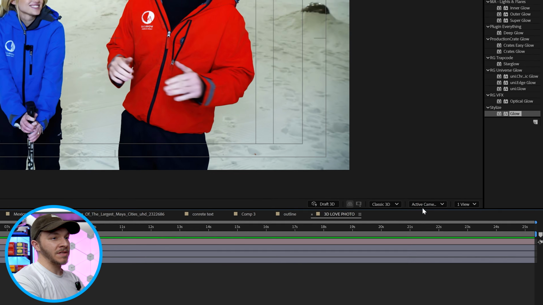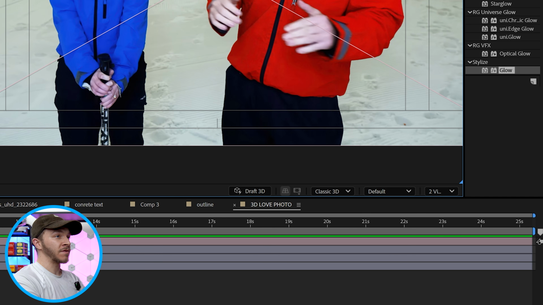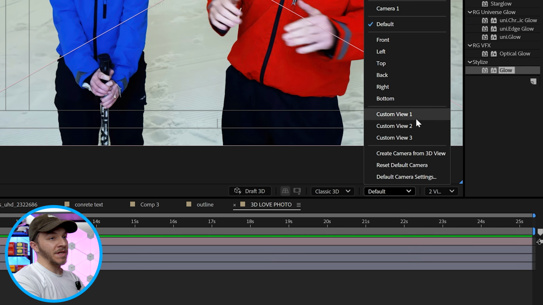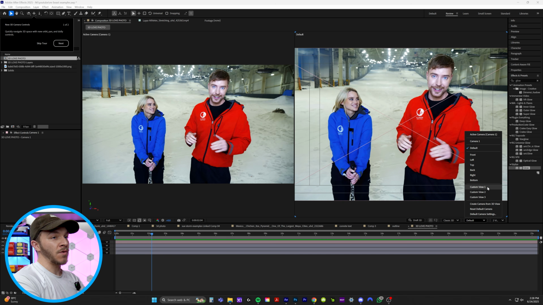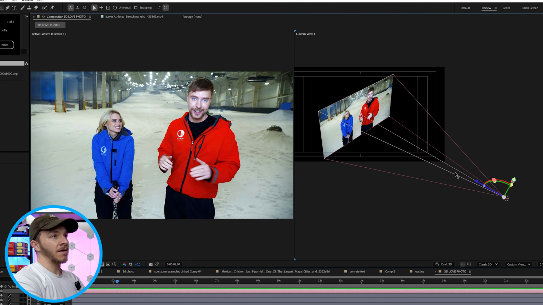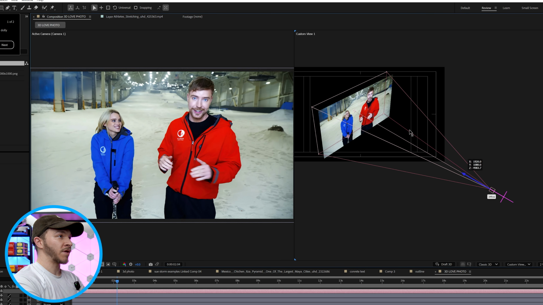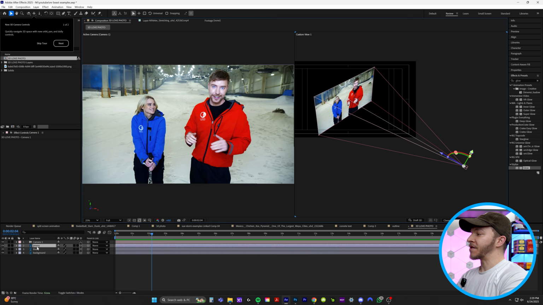Down here, right next to Active Camera, we're gonna switch it from one view to two views. And instead of default, we're gonna set it to custom view 1. So now over here, you can see our camera right here. When we move our camera, it affects the left preview, which is what we are actually seeing. So here's the fun part.